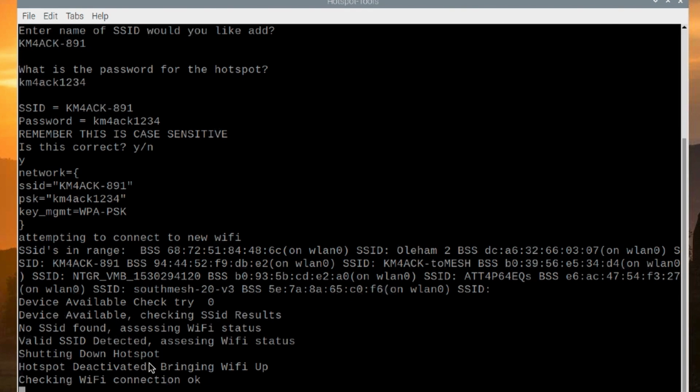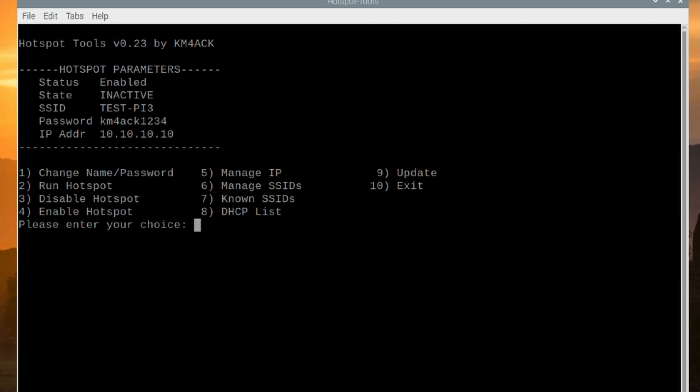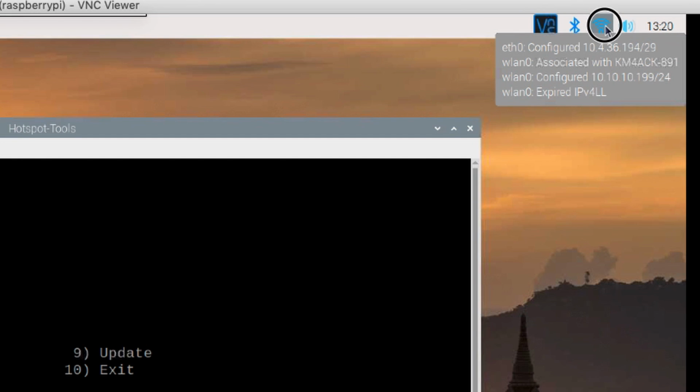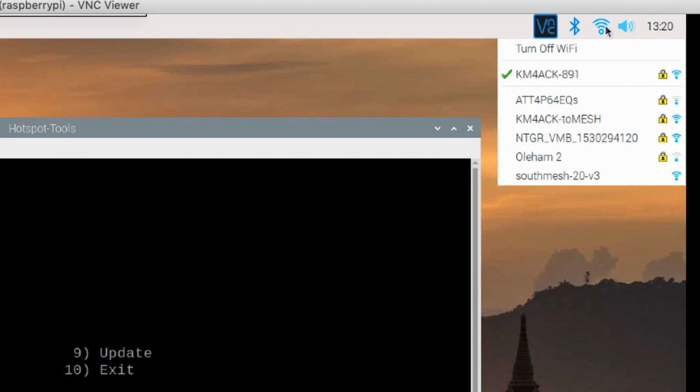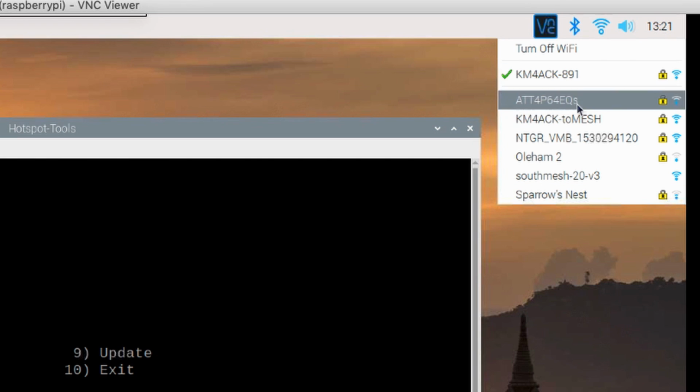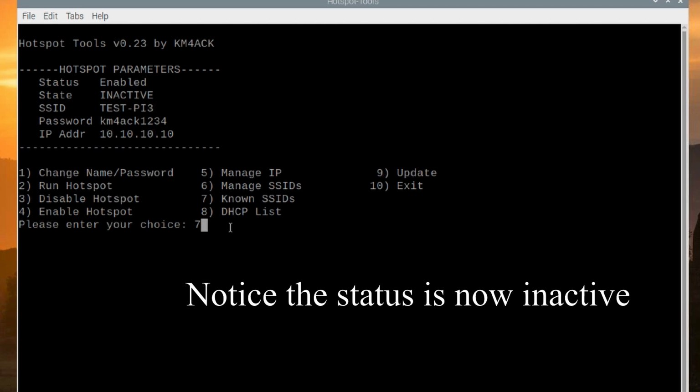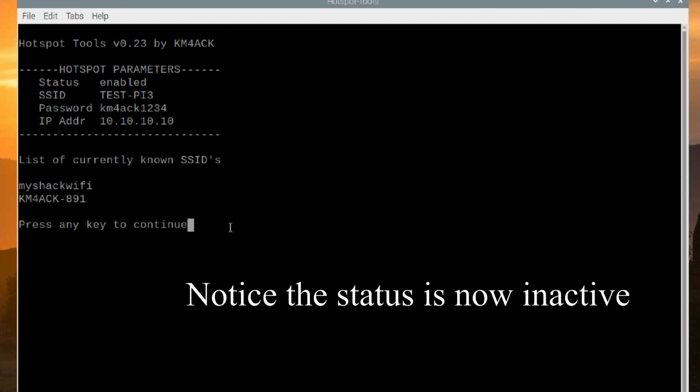And you can see here that it does say that it has shut down the hotspot and that it's checking the Wi-Fi is okay. Now this check that the script does takes about 20 seconds or so. So it will kind of hang at this screen for just a few seconds or so here. But if you look right up here in the top right corner of the Raspberry Pi, you'll see that my Wi-Fi is active and it's connected to the KM4ACK-891.